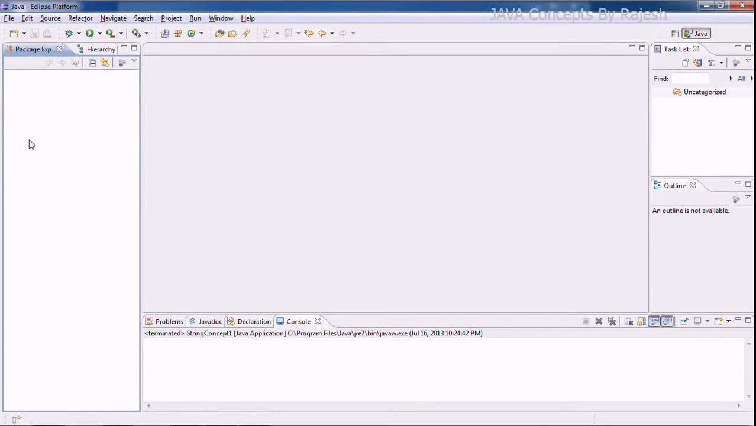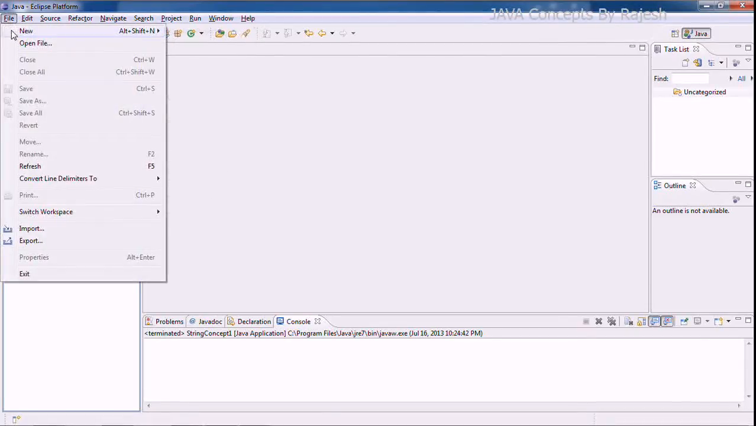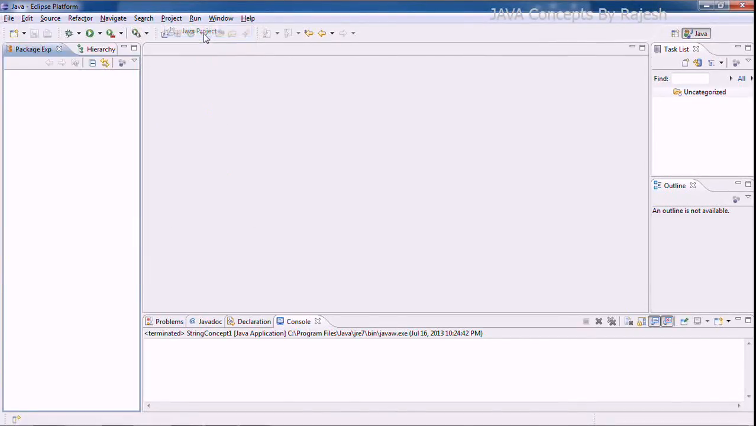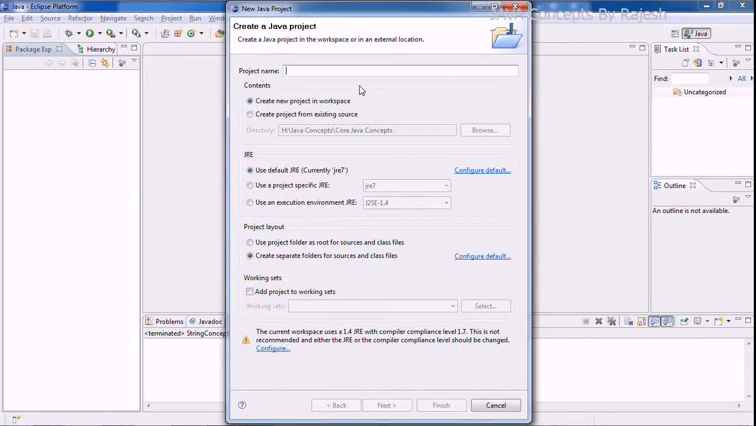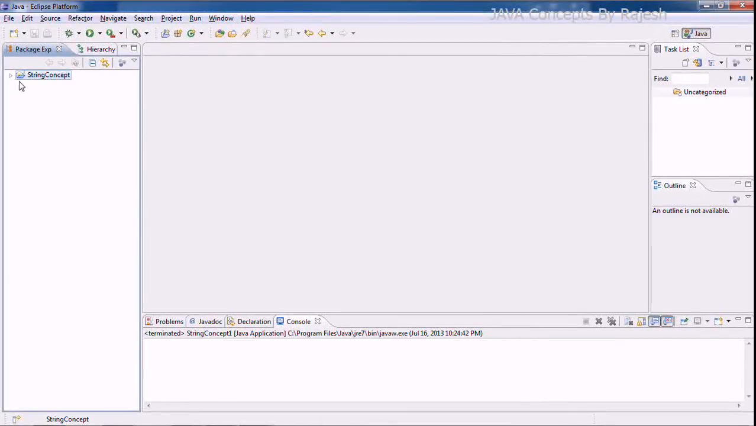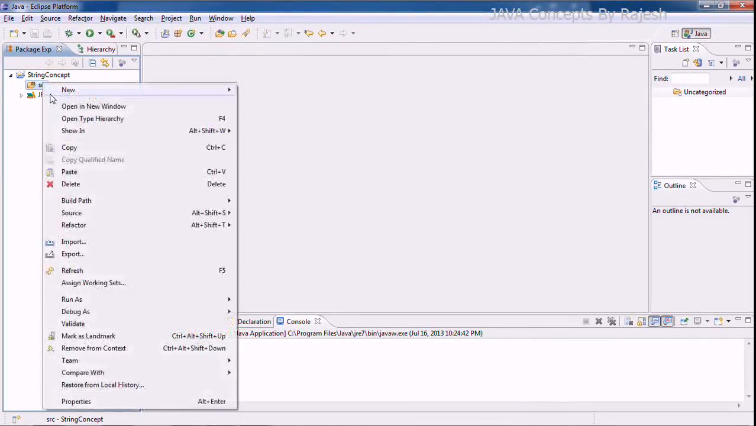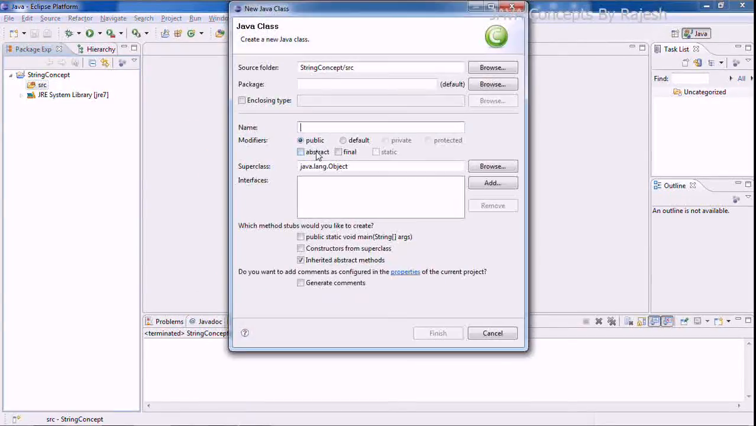Also, let me show this with a small piece of code that we're going to write in Eclipse. So first of all, I need to create a new project. We have to create a new Java project. The name I would give is String Concepts. And we have to create a new Java class here.